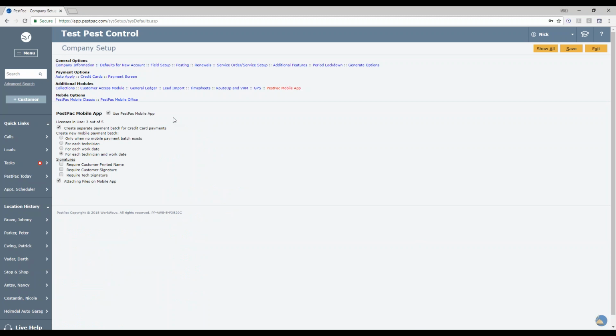So if for whatever reason you don't have this turned on already, make sure you come in, you check the box that says use PestPac mobile app, and then you would choose all of your appropriate settings right below that. Okay, so those are going to be the main settings that we want to enable at the company-wide level.